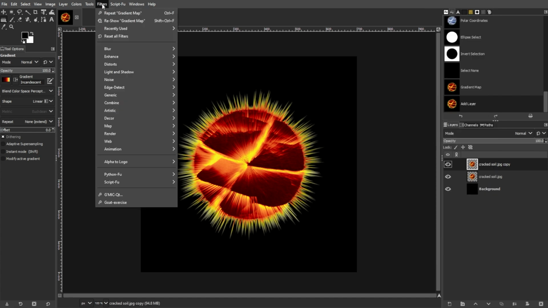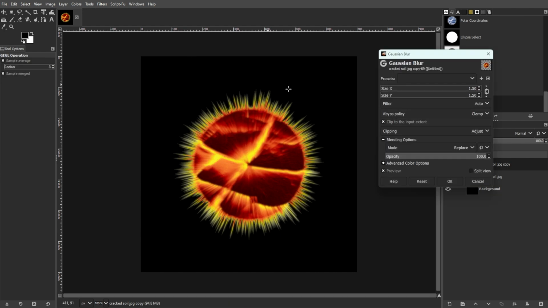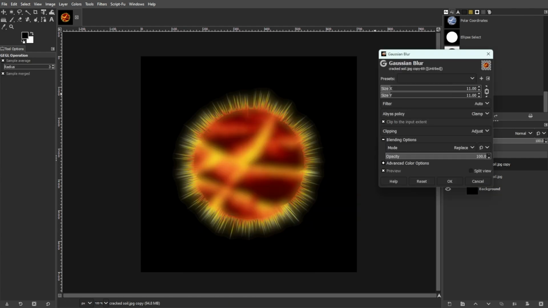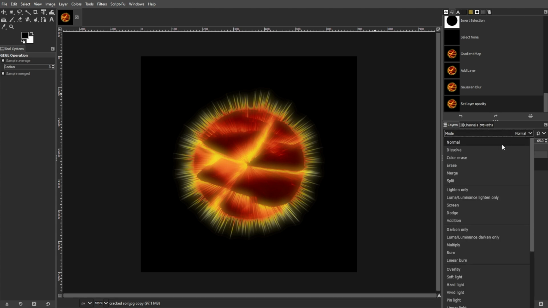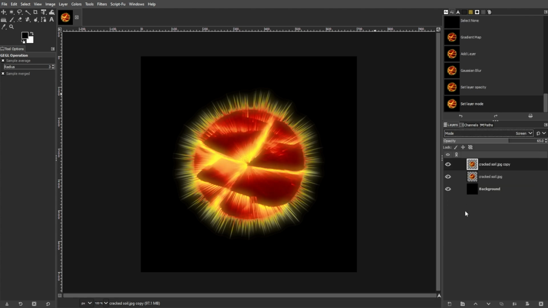Now navigate to Filters, Blur, then Gaussian Blur, and set the blur radius to 11 pixels. Then set the duplicate layer's opacity to 65. Then change the layer mode to screen or color for enhanced color intensity and smoother transitions. And there you have it. You've created an exploding planet effect in GIMP.